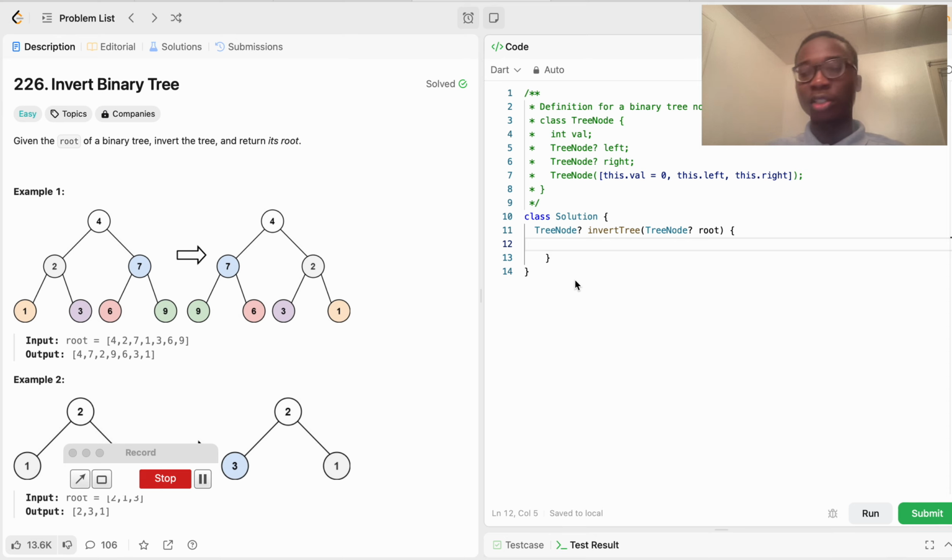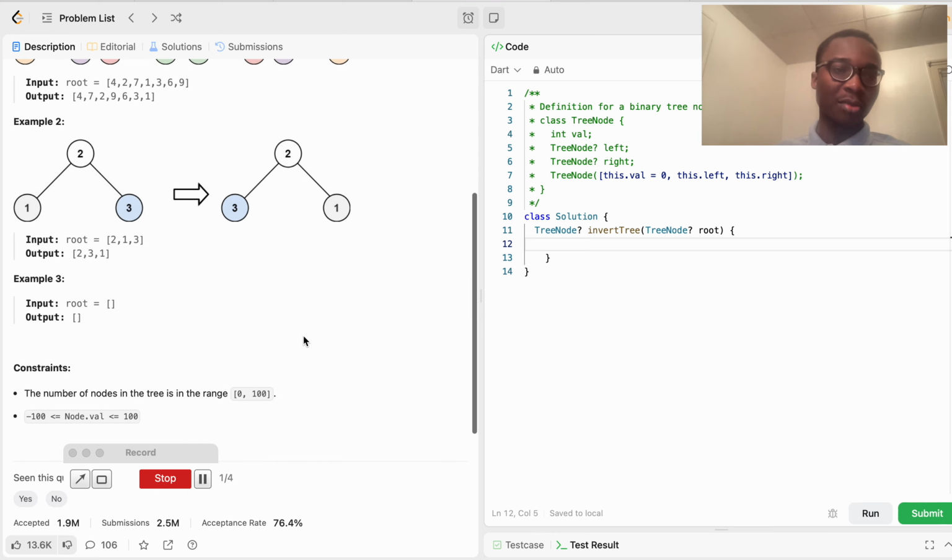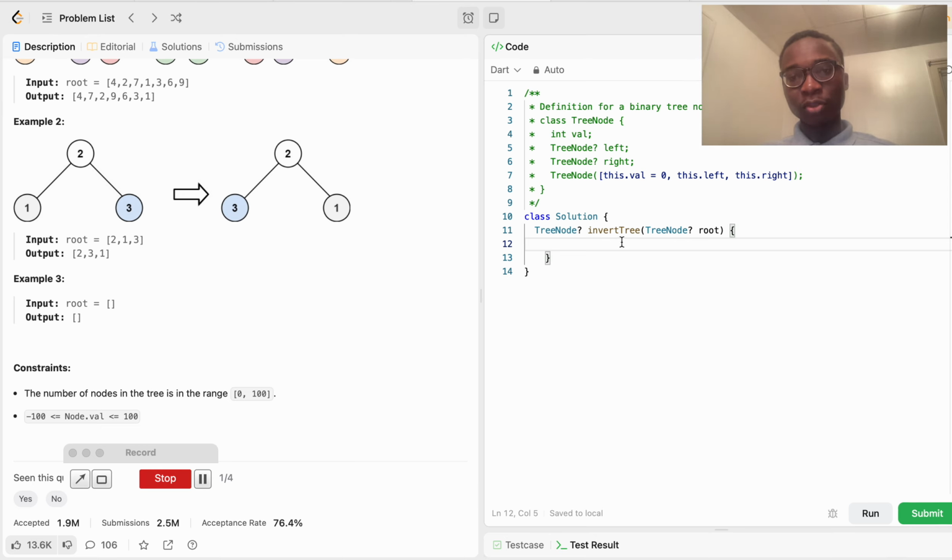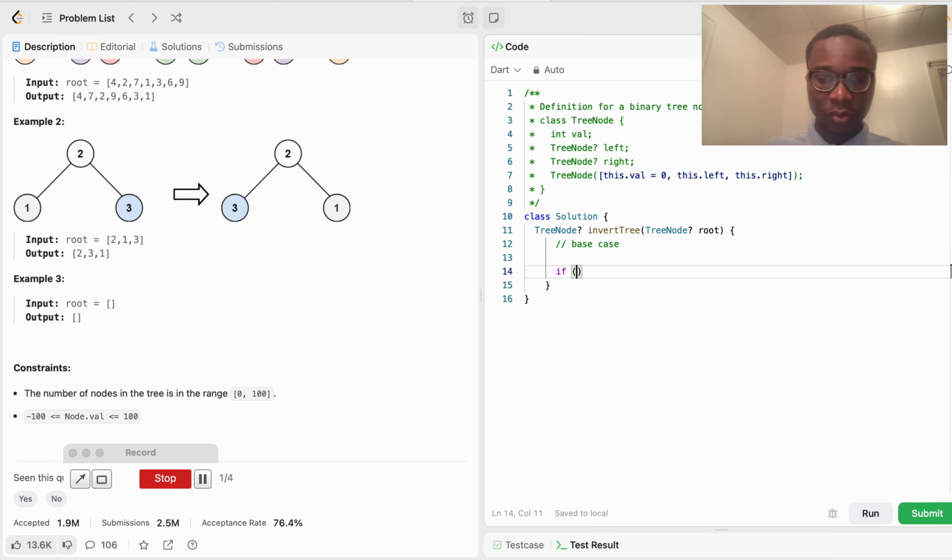The first base case we need to notice here is that if the root is null, we are going to return null. Look at example 3. When the root is null, you return null. So basically, like I always say, we always have a base case. So the base case would be: if root is equal to null, return null.